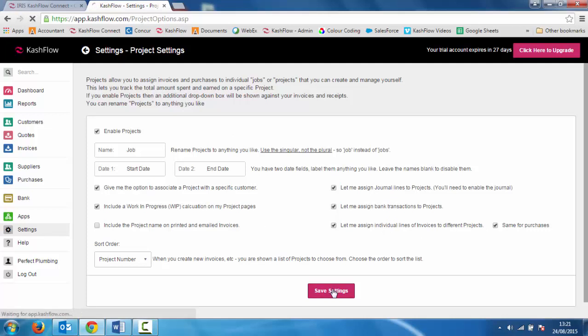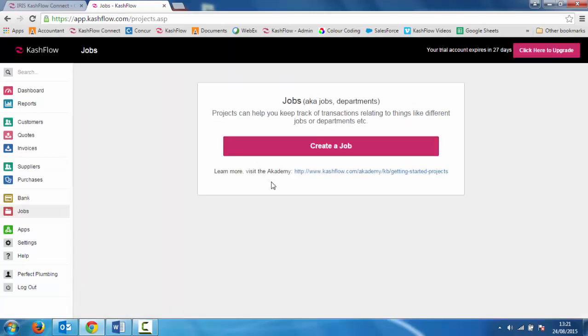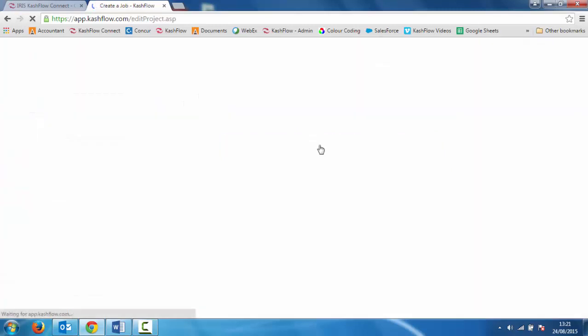Once I hit the Save Settings menu at the bottom of the page, this has now turned on another module on the left hand side which now says Jobs. If I click into here, this will be empty because we haven't set any up yet. To create a job, all you need to do is click on the Create a Job button in the middle of the screen.